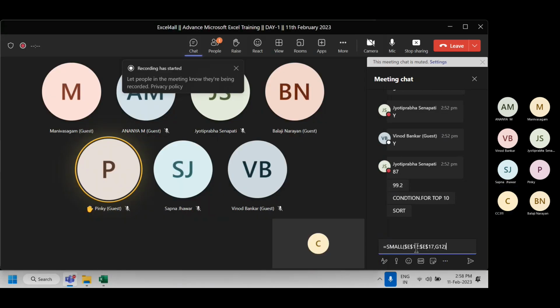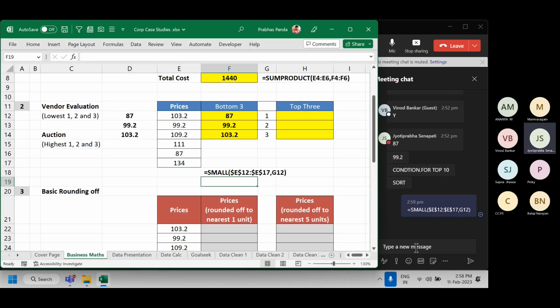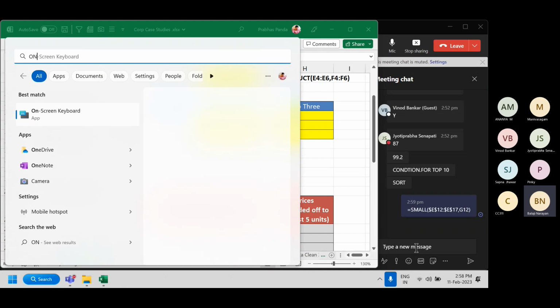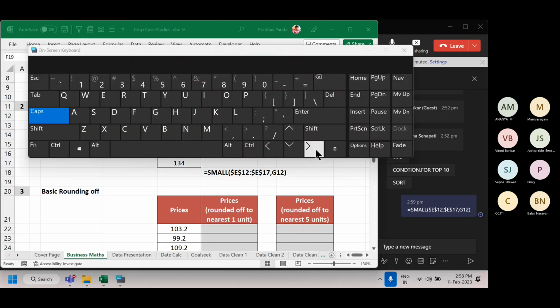Do let me know. Sir, how to go to G12? Use the right arrow key. See, we have the top, bottom, left, right arrow keys. You can use those arrow keys to move left, right, top, bottom.